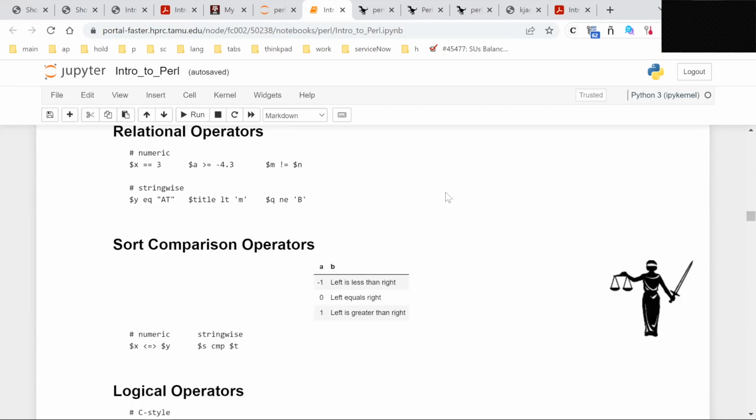If you're doing a comparison to see if two values are the same, you need to use double equal sign. If you use a single equal sign, that's an assignment. And sometimes Perl will allow you to do that, and that will give you unexpected results. You also have the greater than or equal, less than or equal, greater than, less than, and then not equal is exclamation equals.